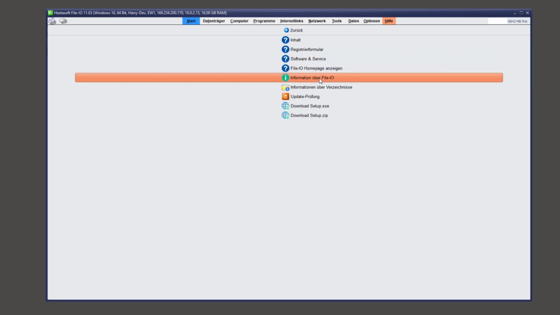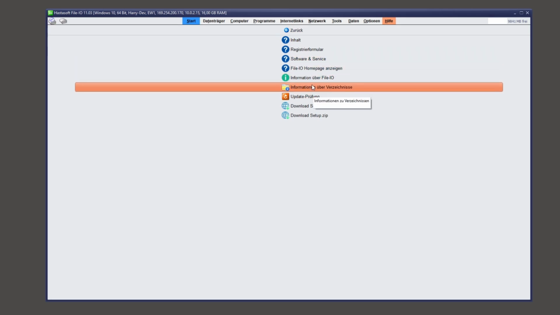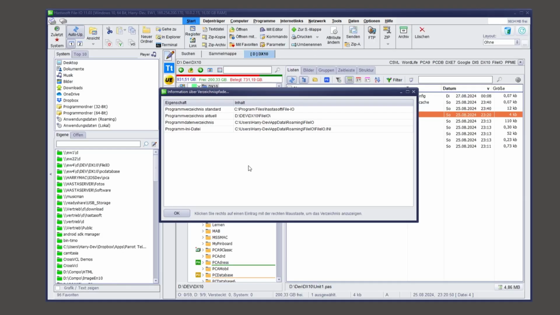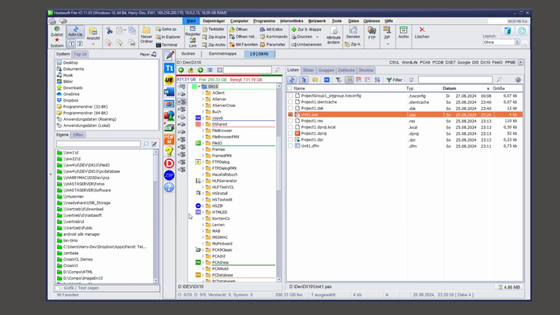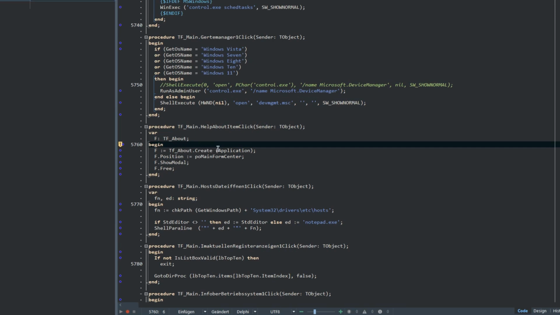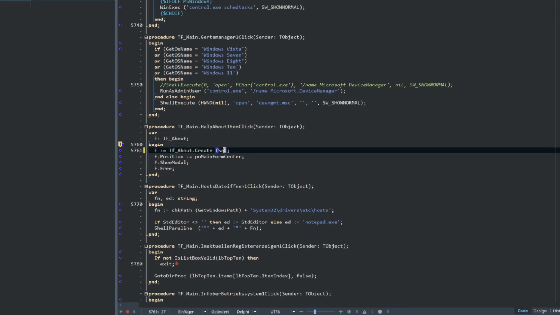If I use another dialog and press my shortcut again, we can see here now the caller is TFMain. Normally it is better when the owner is a caller form, so I will change this here to Self.